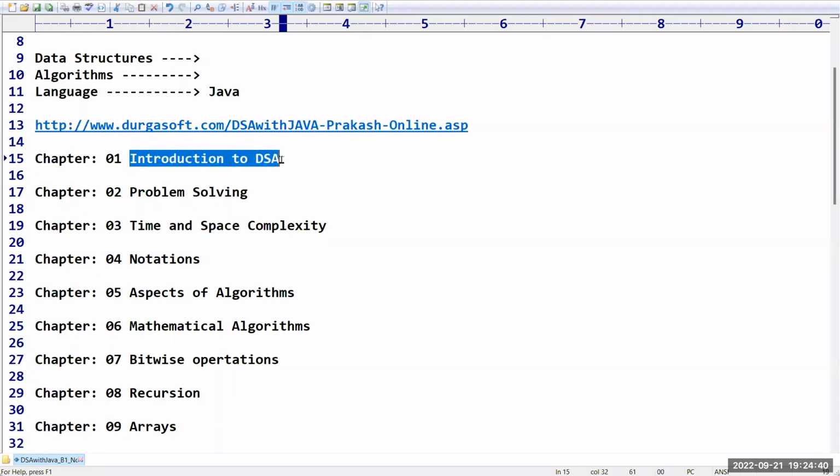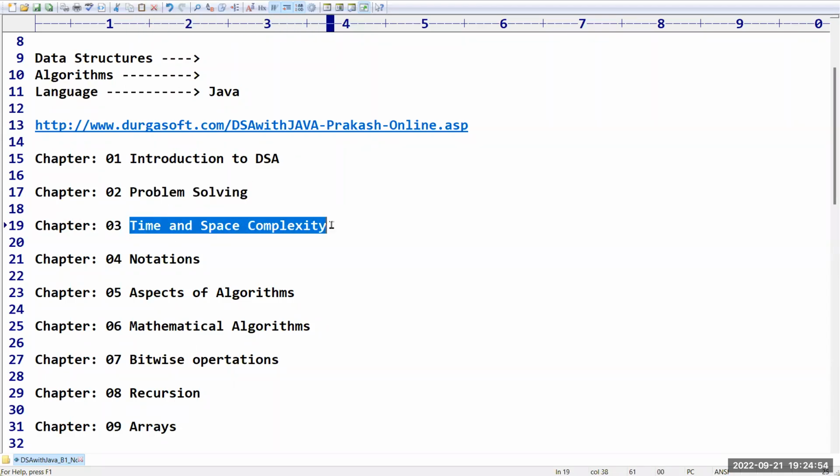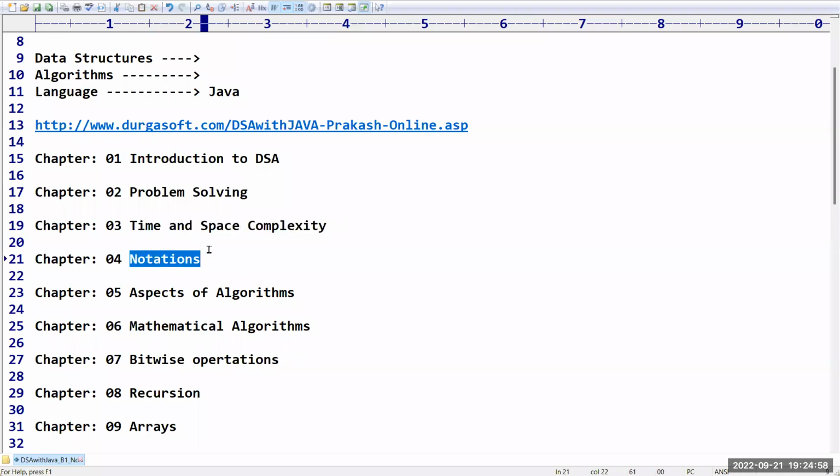First, we are going to talk about introduction to data structures and algorithms, and what is problem solving. How you can solve the problems, how you can prepare the algorithms, what tools are required, how you can calculate the time and the space complexities. Then notations are there: asymptotic notations, theta notation, big O notation. If you are already from a CS background, you know very well about these words. But otherwise, no worries. I will explain in a more beautiful manner.